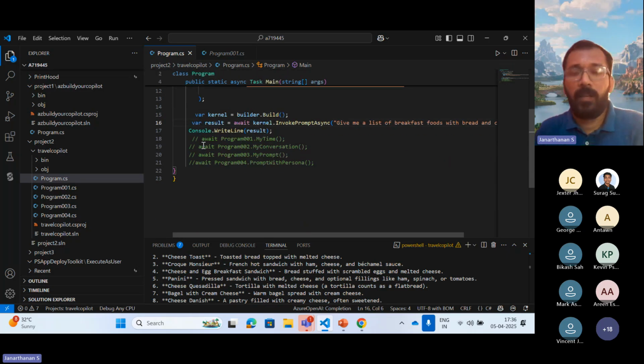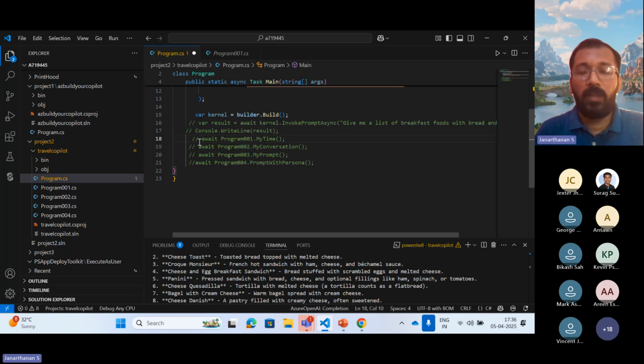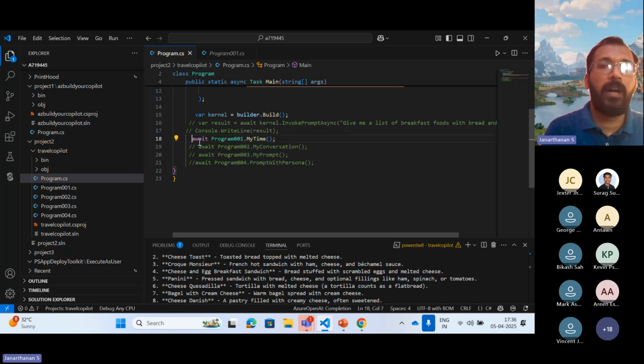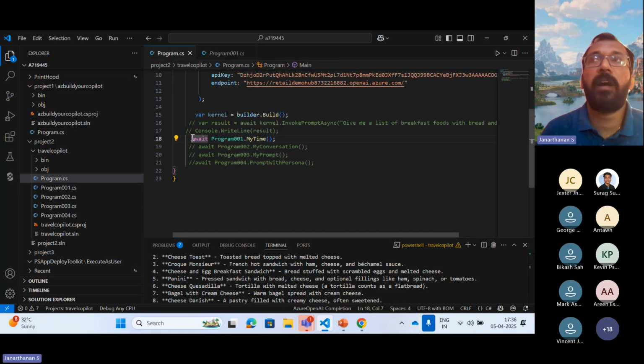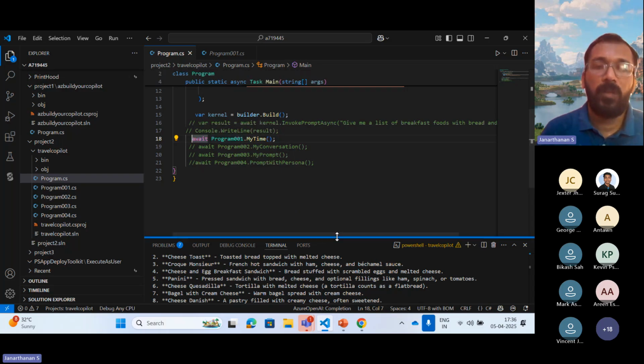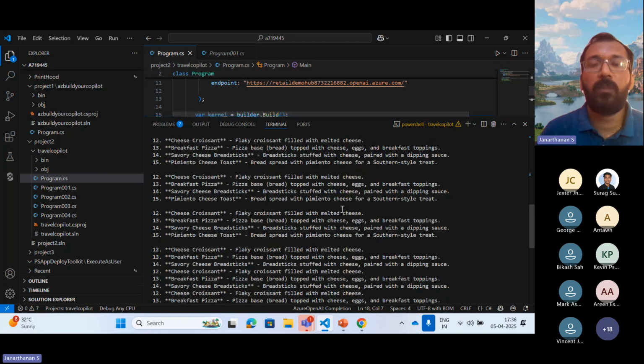What I will be doing now is calling the await method. Await, the name of the program, and we have a method known as myTime method. So I'll be calling it like this: await Program001.myTime. This is going to execute the time related plugin options.